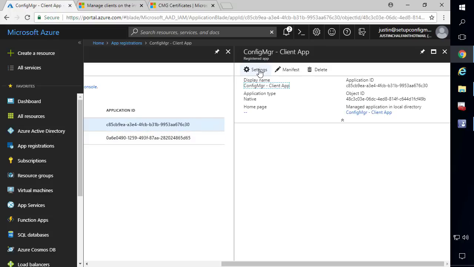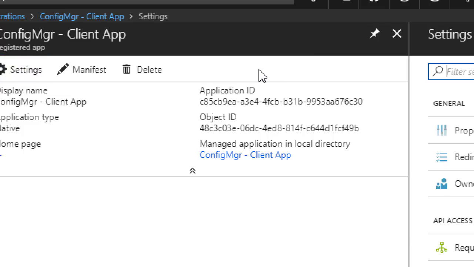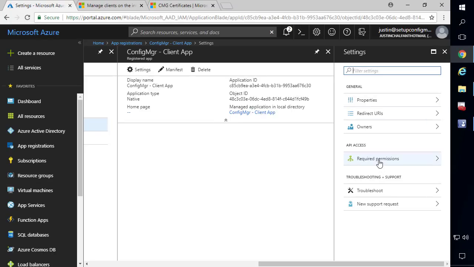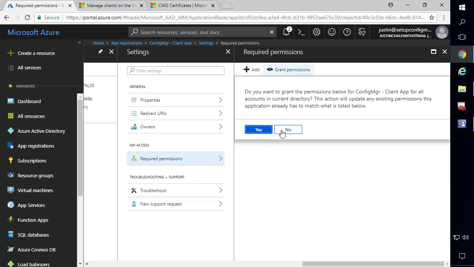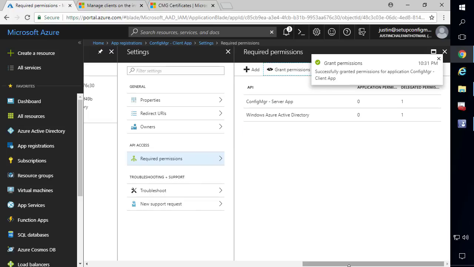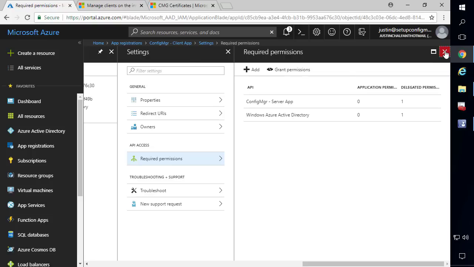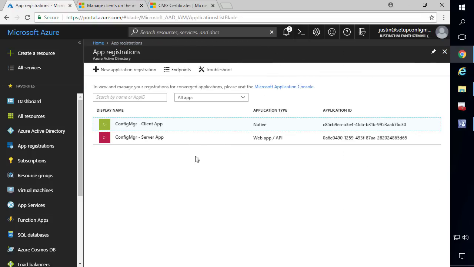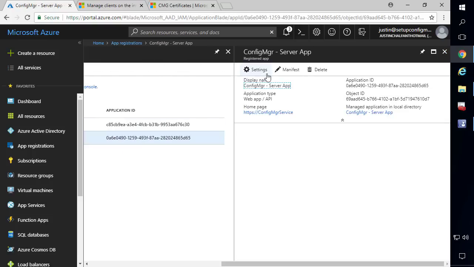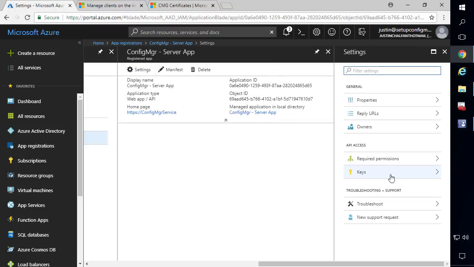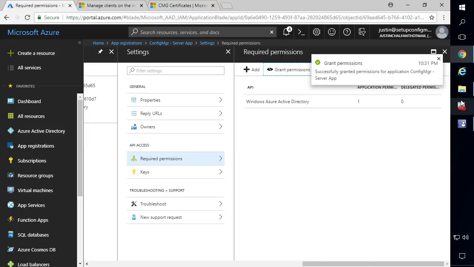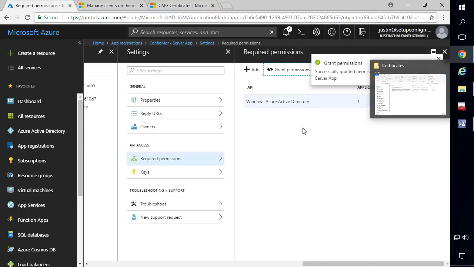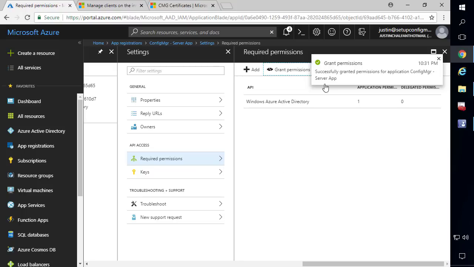We want to click on the settings tab here. We want to go to the permissions, required permissions, and then we need to grant it permission so it can communicate with our site. So that looks successful. We're going to close that, close that, close that. And then we need to repeat that process for our server app. So we're going to go to settings, permissions, grant permissions, and then yes. So that's going to make sure that we have the appropriate permissions to do our discoveries and talk to these applications in Azure.